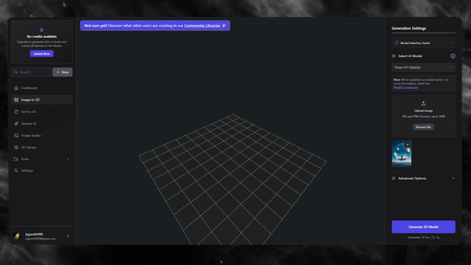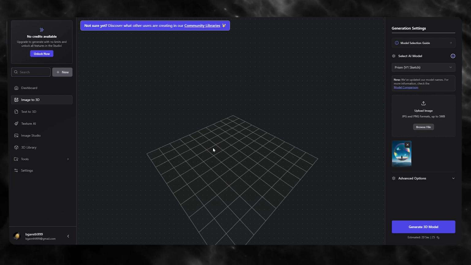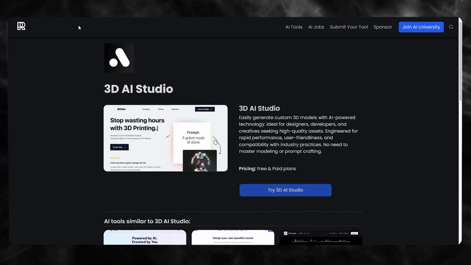So the conclusion is that 3D AI represents a significant leap forward in the democratization of 3D content creation. Its ability to generate high quality 3D models from simple inputs combined with its user friendly interface and reasonable pricing makes it an invaluable tool for professionals and enthusiasts like yourself.